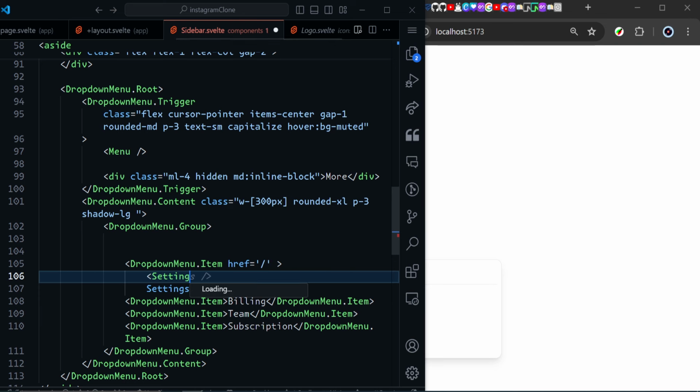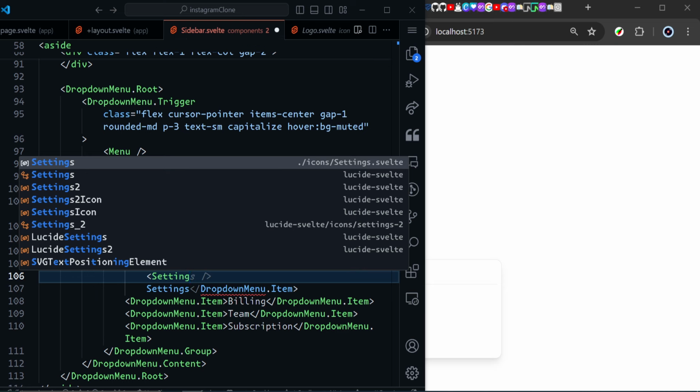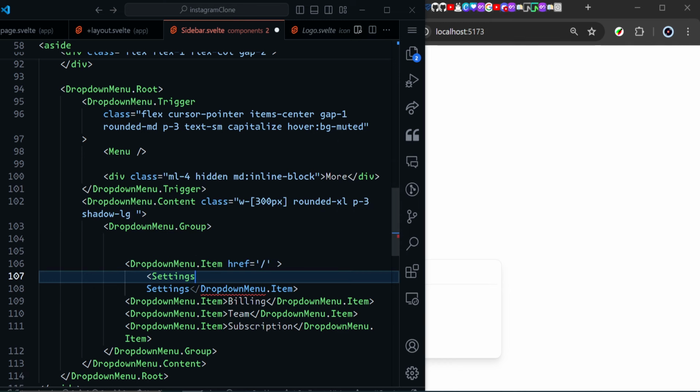I just love that auto import. I'm willing to wait for it. Okay, so we can actually go with this one from, so we see we have two settings right here. You can go for the one in the icons component or inside the icons folder, the one from Lucide Svelte. I'll go with the one in the icons folder, like this.